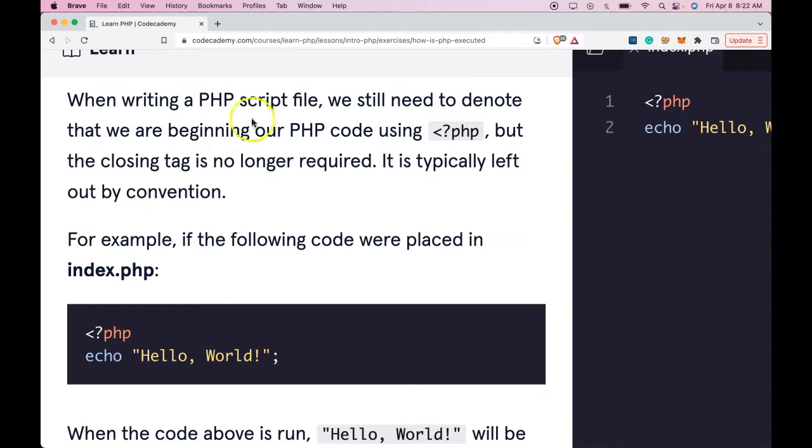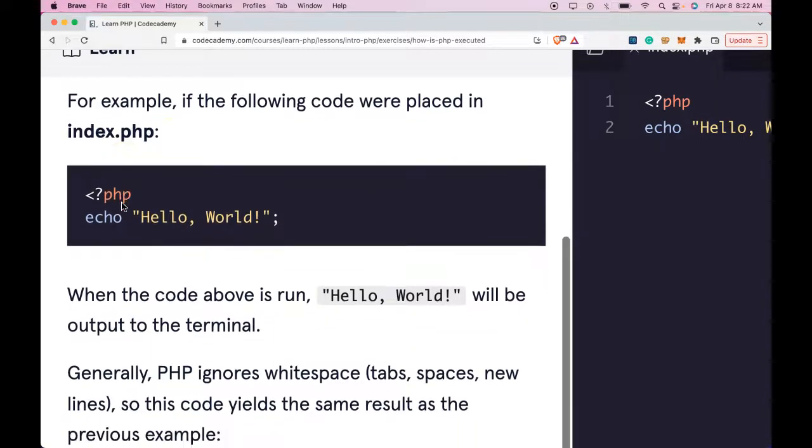When writing a PHP script file, we still need to denote that we are beginning our PHP code using this here, but the closing tag is no longer required. It is typically left out by convention. For example, if the following code were placed in index.php, we have our opening PHP tag, and then we have echo "Hello World". When the code above is run, Hello World will be output to the terminal.